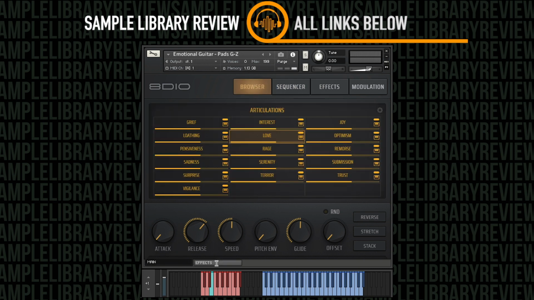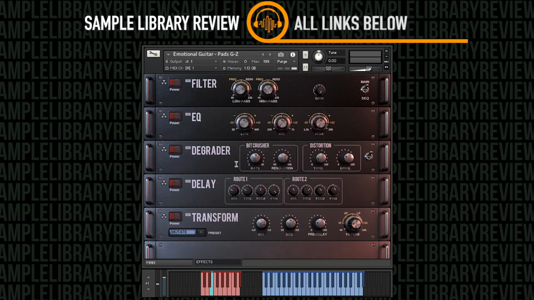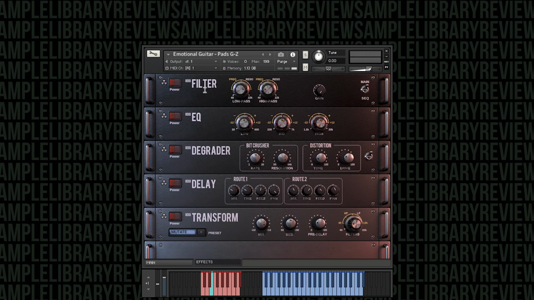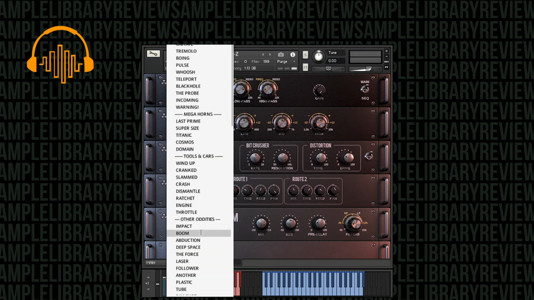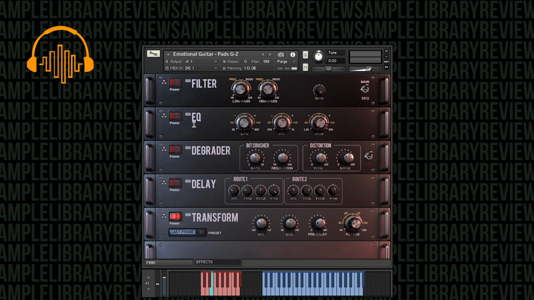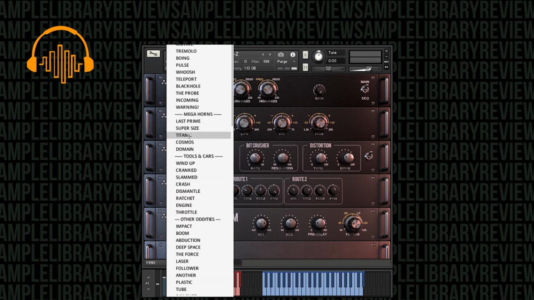Apart from the effects, these have been in ADO stuff for quite a while, so we've got familiar EQs, filters, bit crushing stuff, delays. The transform thing is one of the most interesting, so this is where they've got a bunch of crazy impulse response type stuff. For those more epic type of vibes. That's Prime. Let's have a look at Titanic.